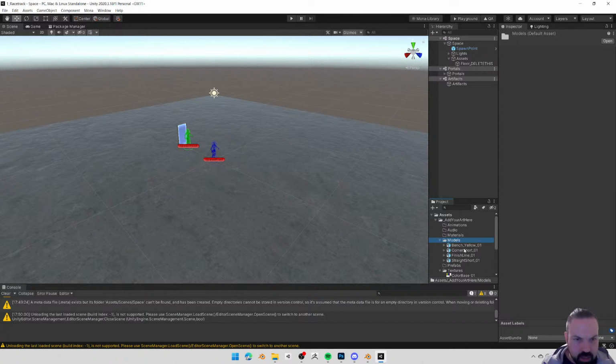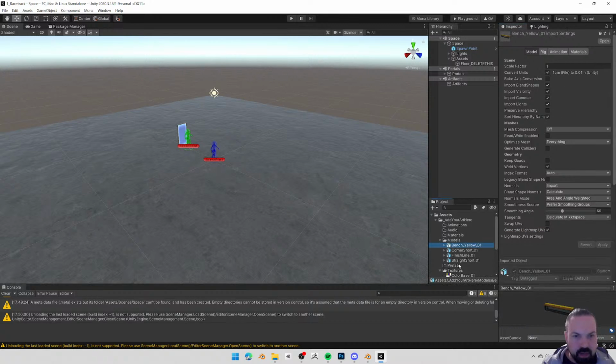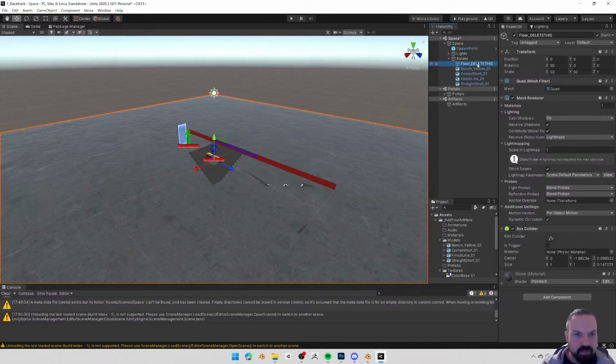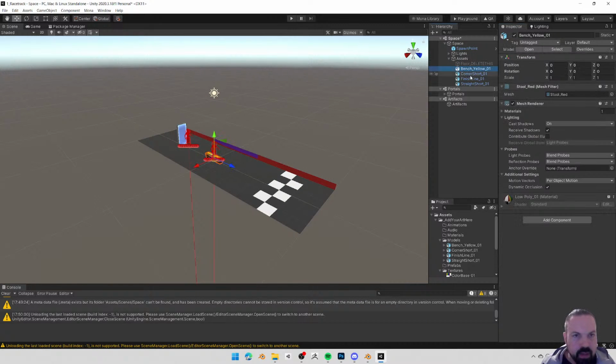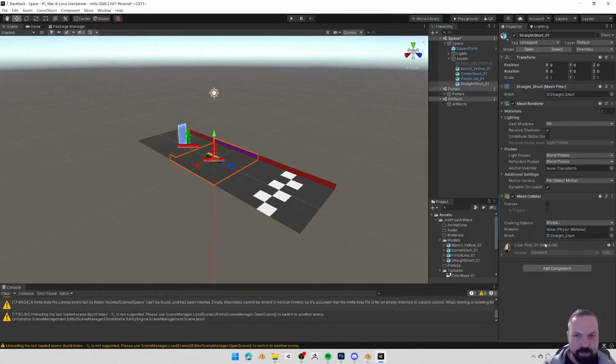Sure, do all of that. I'm going to do the usual, which is generate light map UVs, so I don't have to worry about that. And then I'm just going to drag and drop into here. I'll just hide it for now. With these, that's a stool. I'm going to add a box collider on a short mesh collider. Finish line, mesh collider, and straight short mesh collider.